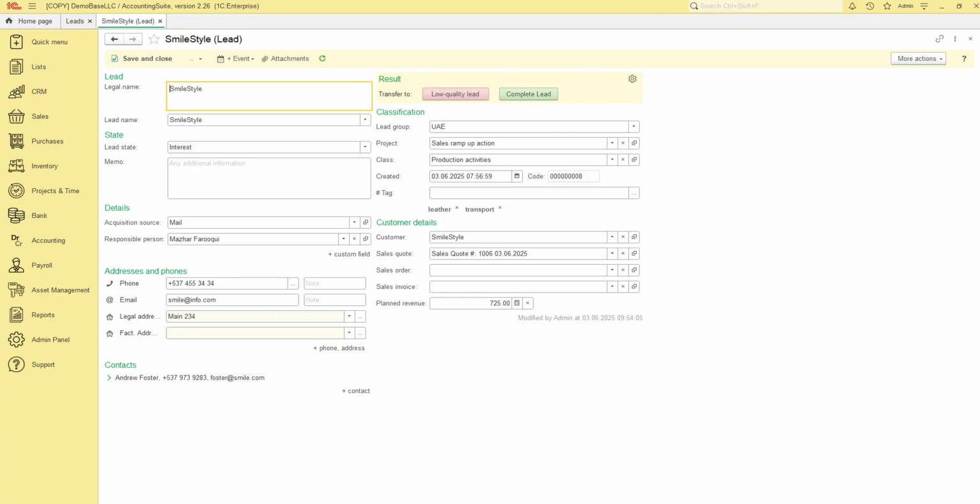In the classification tab, enter the following details: lead group, project, class, created date, and tag. Customer details tab, customer. We can create a new customer by clicking on plus. Sales quote. This document is used to outline the price and terms of the proposed sale to a potential customer.